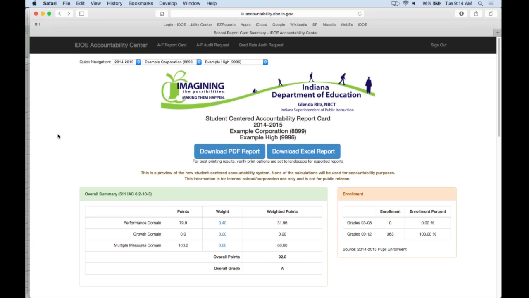This is available at the top of the report card, and for the actual release next fall for the 15-16 A through F grade will be available through the Learning Connection in the same place you have always found your report card report. There are 2 export options on this page, PDF and Excel.